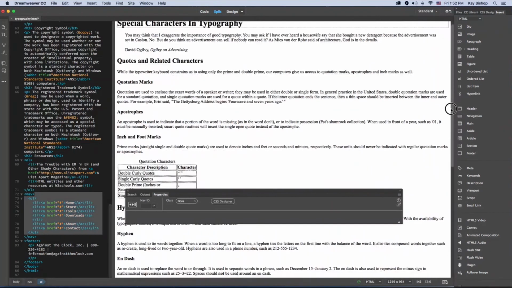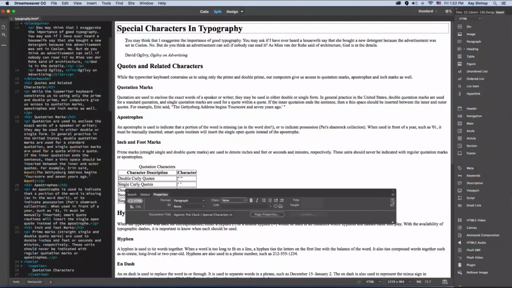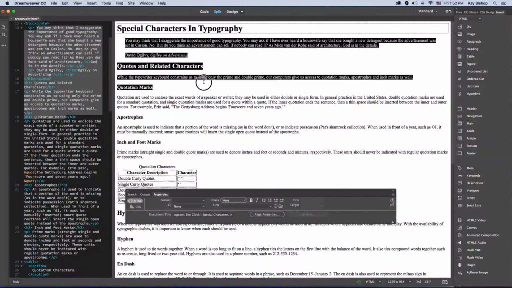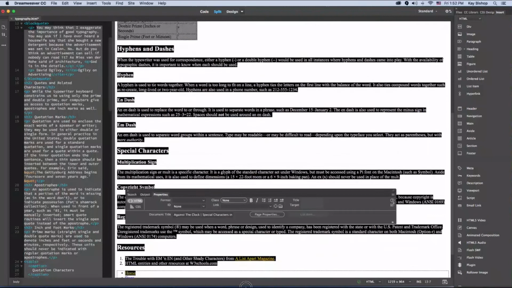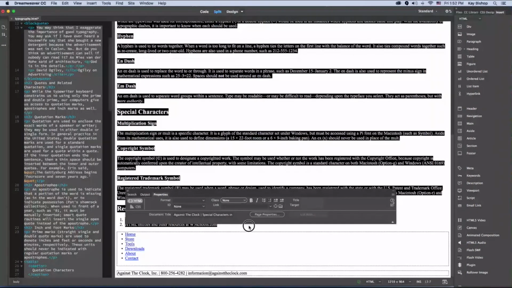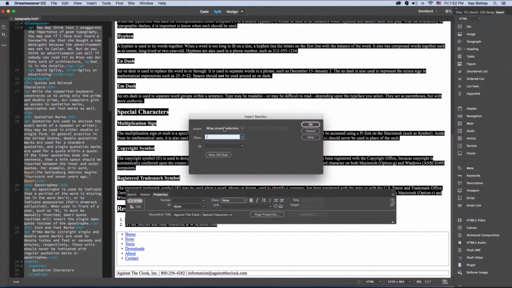Now I'm going to scroll up and start at the first paragraph where that block quote is, highlight all the text all the way down until just before your navigation text. Go to the HTML insert panel and select section. We're going to choose wraparound selection again, and this time we're going to give an ID name. We're going to call it excerpt.